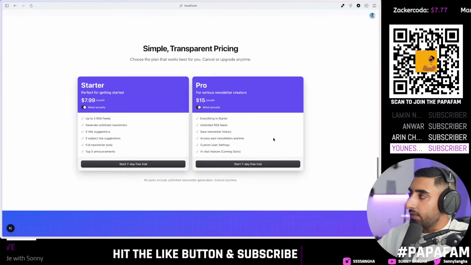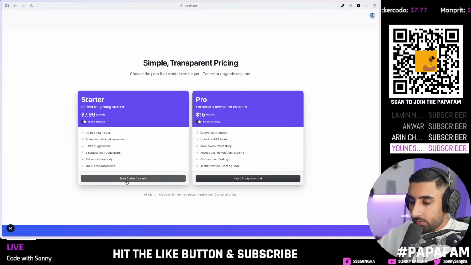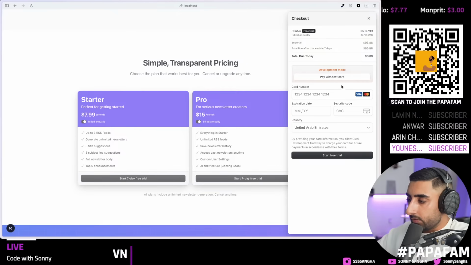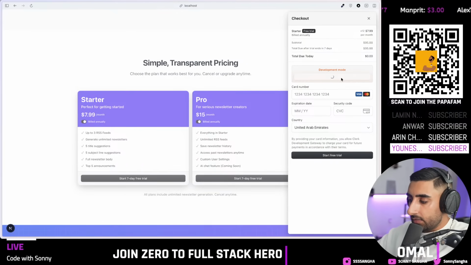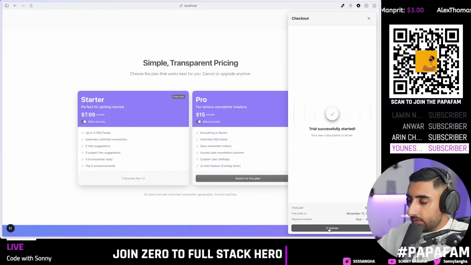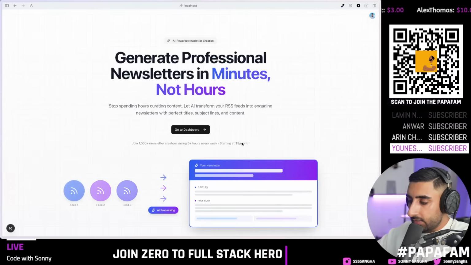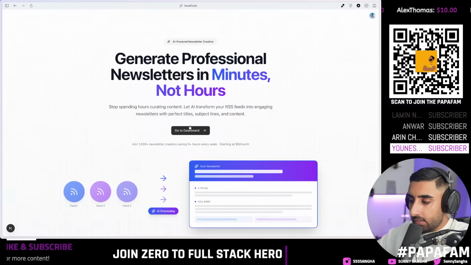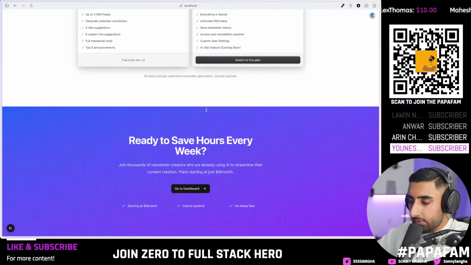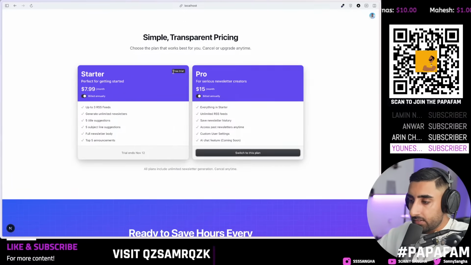So what we're going to do now is we're going to go ahead and sign up to the starter plan, right? For this user, we're going to pay with our test card. And this is basically a quick way of doing it. And then you can see trial successfully started, continue. And now you can see our CTA buttons have the go to dashboard, which is awesome. And also these are reflected. We're on the free trial.